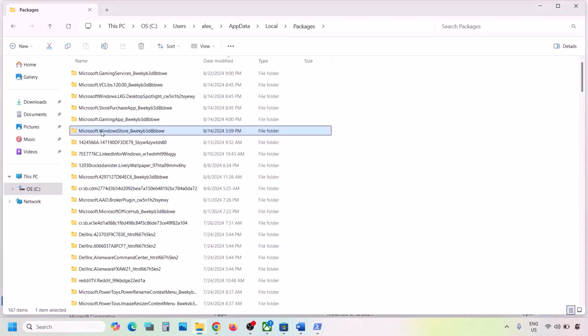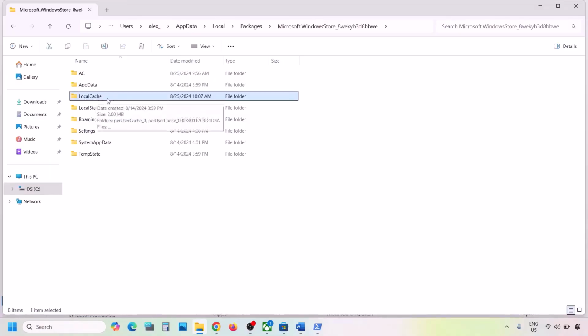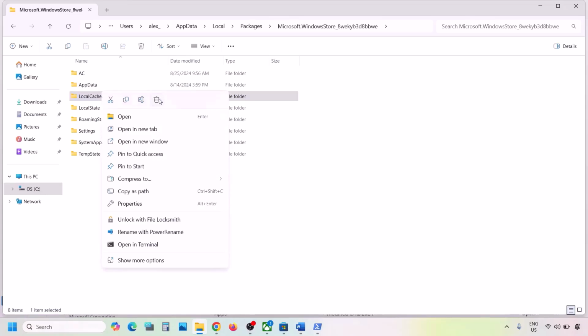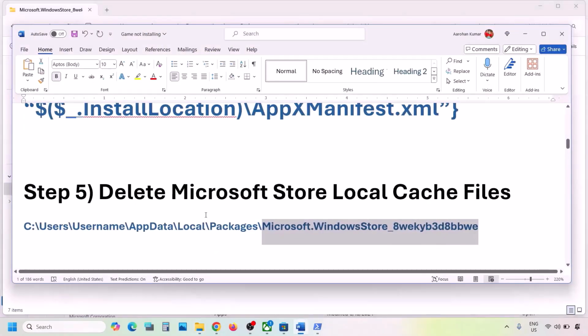So over here you can see Microsoft Windows Store underscore some alphanumeric character. Open this folder and over here you can see local cache folder. So you have to make a right click and then delete this local cache folder, and once this is deleted, now you can check. Now still you are facing the problem.